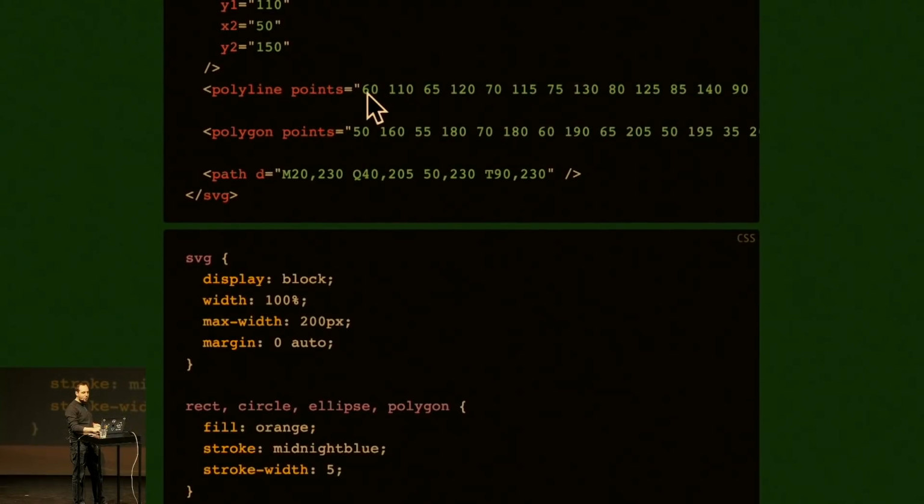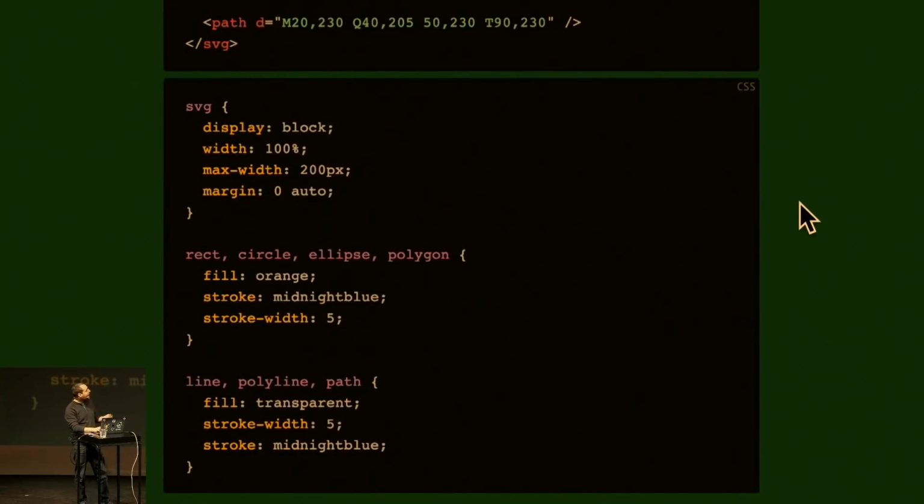So you don't have to memorize all these things. There are tools that I'm going to show you soon that will help you draw lines and automatically create these numbers so that you don't have to do all the math. There's probably only one person who can actually just from their head pull these numbers and draw something, and that is Sarah Drasner. And again, we're using CSS to style all of these elements.